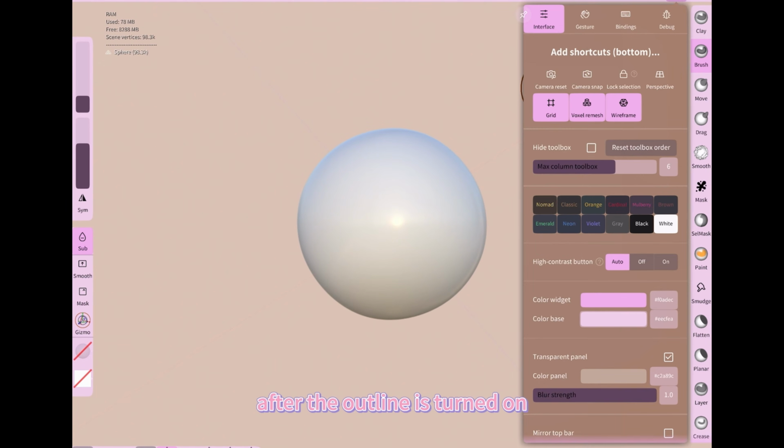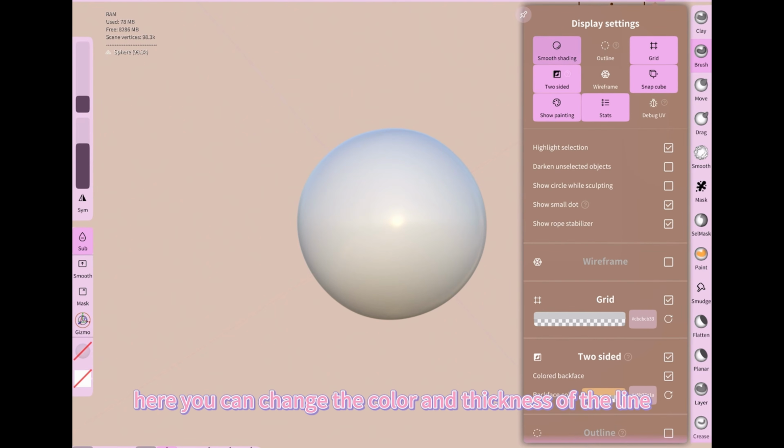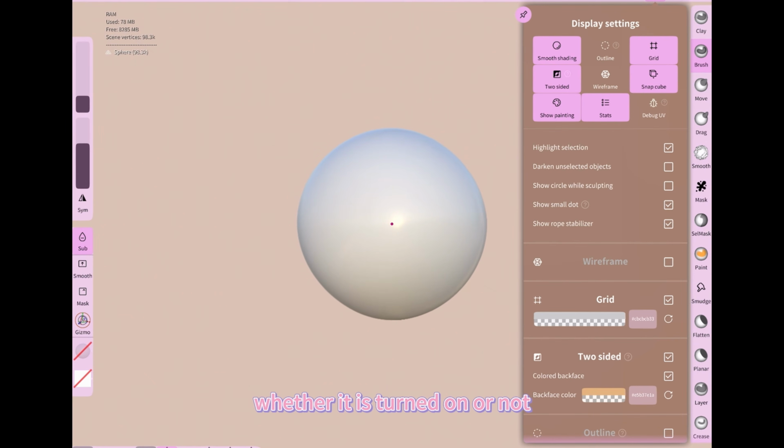After the outline is turned on, the selected model will be marked with an outline. Here you can change the color and thickness of the line. Whether it is turned on or not, you can decide for yourself.